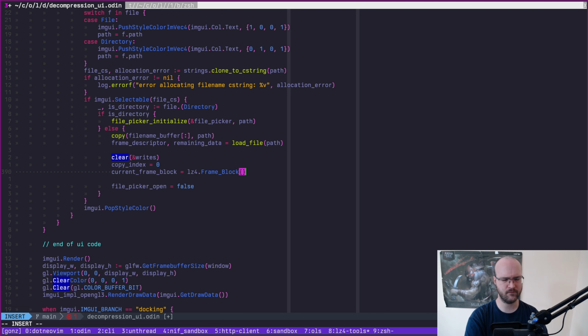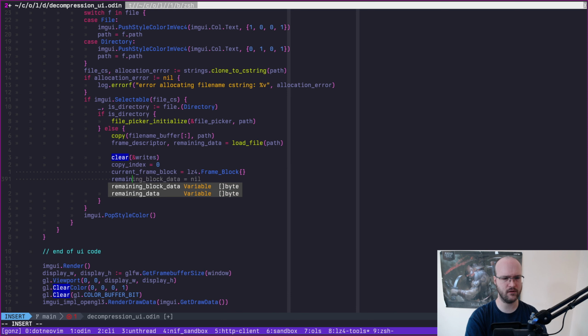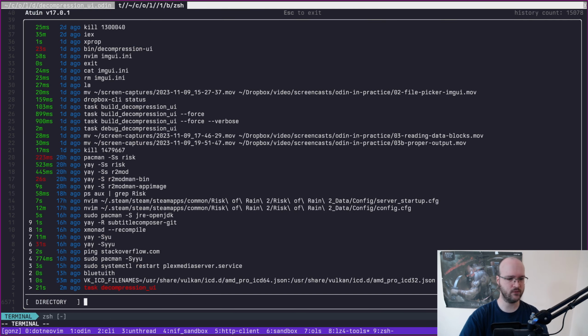Let's try this. Remaining block data. I'm not sure if nil should be the thing here, but we will try this and we will see.